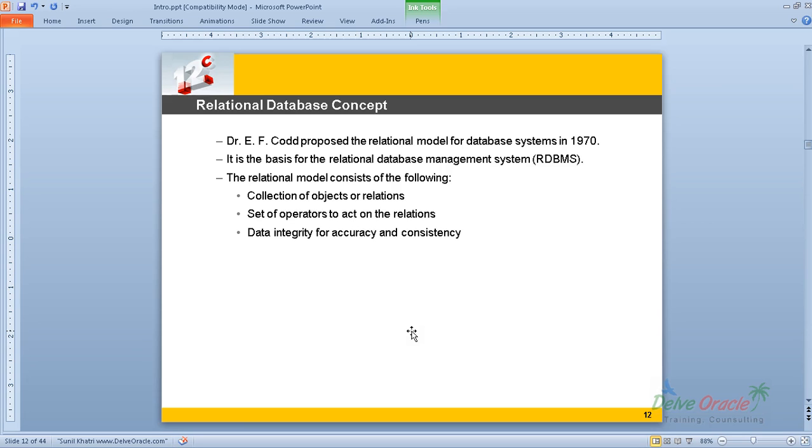So in the early 1970s, Dr. E.F. Codd proposed 12 rules for a relational database management system so that it can qualify to be called a relational database management system. It is the basis for the relational database management system, and the relational model consists of the following: a collection of objects or relations, a set of operators to act on relations, and data integrity for accuracy and consistency.